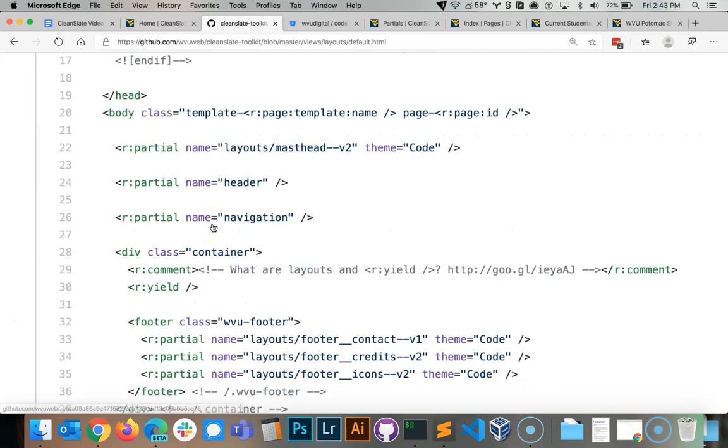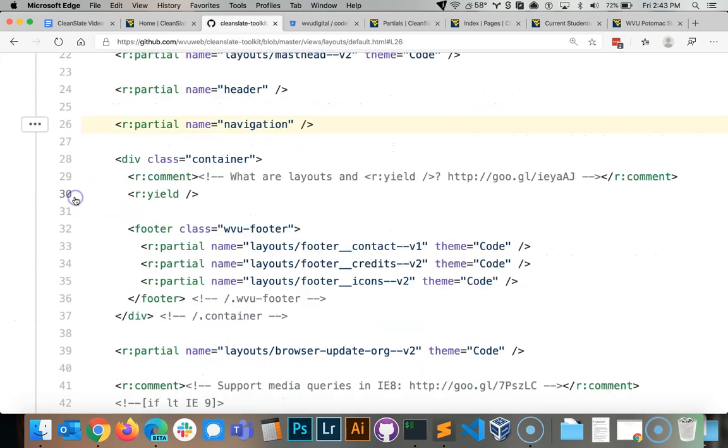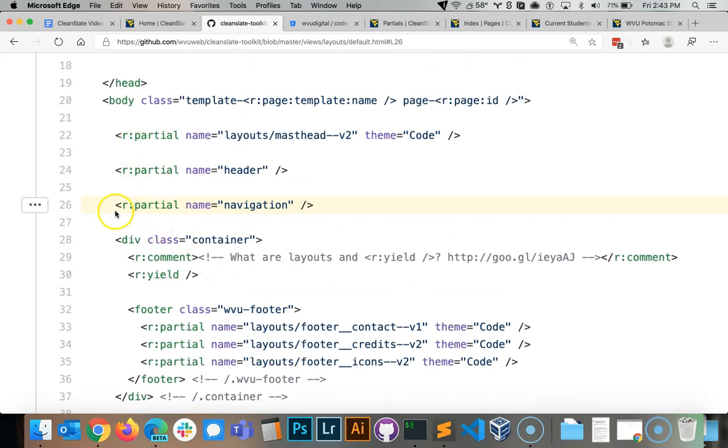We go back here to our default.html, and indeed here is our navigation partial. So that is how to not only create partials, but then call them using your templates or your layouts. Including partials in your templates and your layouts is an important part of theming for CleanSlate.